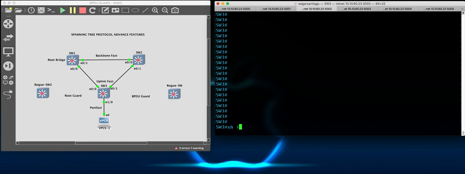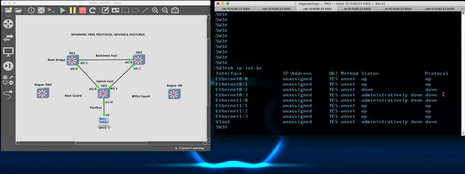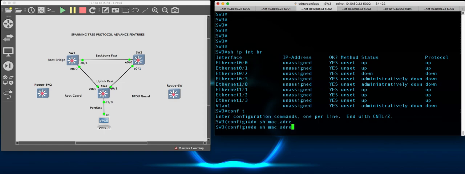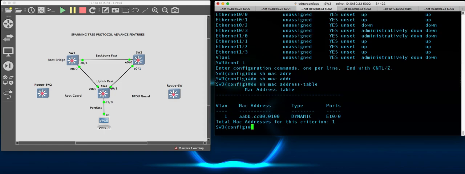If I use the show IP interface brief, we can see that Ethernet 1.0, which is this one, is administratively down, so I turned it off manually. I'm going to turn off that port because if I check the show MAC address table, we can see that we don't have any entries of the MAC address of this host.